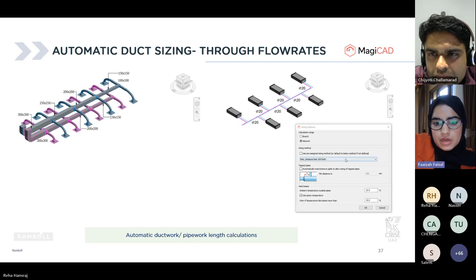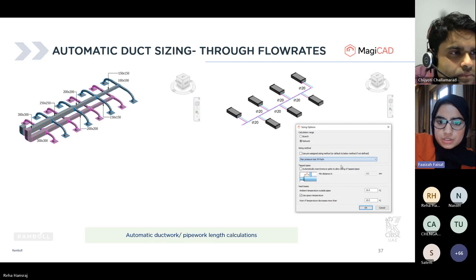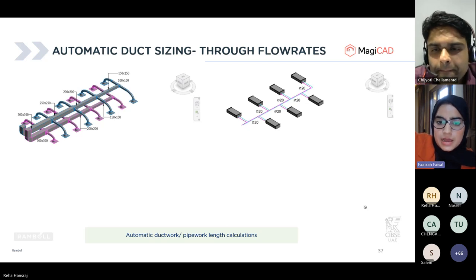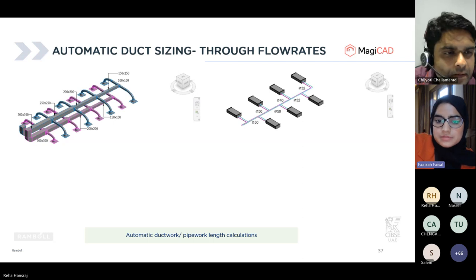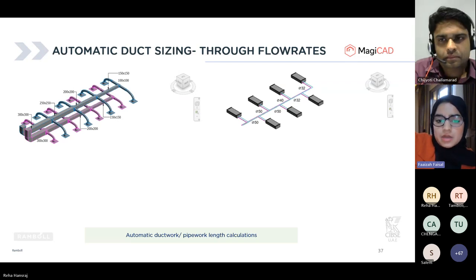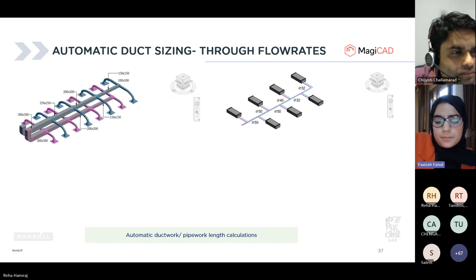On the right, the video is showing us a bunch of FCUs which are connected to chill water pipes. And if you just put in the flow rates for each of these FCUs, MagicAd will automatically size the chill water pipes. As you can see that the numbers changed. So MagicAd automatically sizes the chill water pipes or any pipework system, just depending on the calculation method.